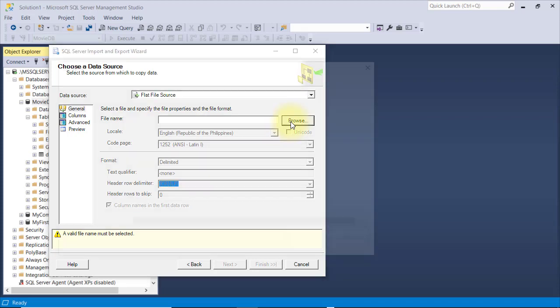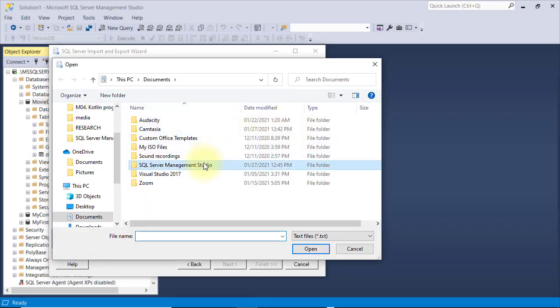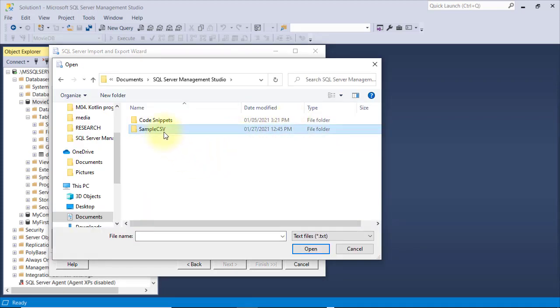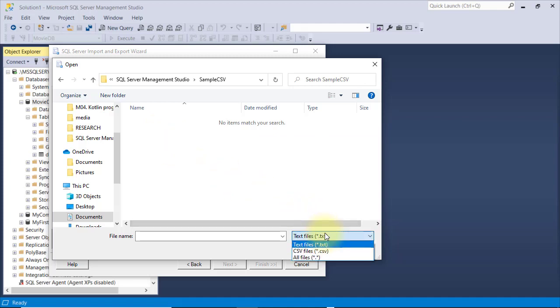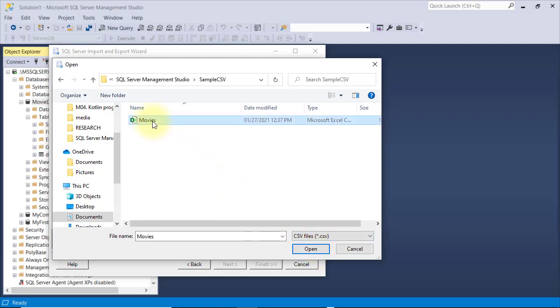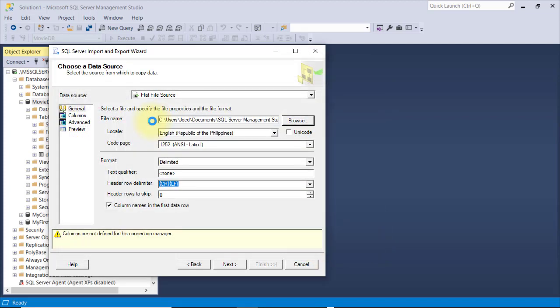Then we are asked to browse for the location of our file. I stored it here in my sample CSV folder. By default, it is set to filter text files only. I'll change it to CSV files. Then select and open the movies.csv file. Additional information about the selected CSV file will appear.